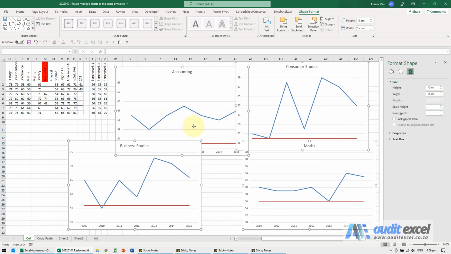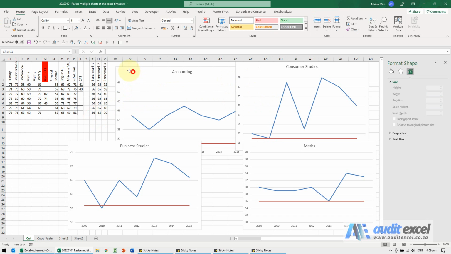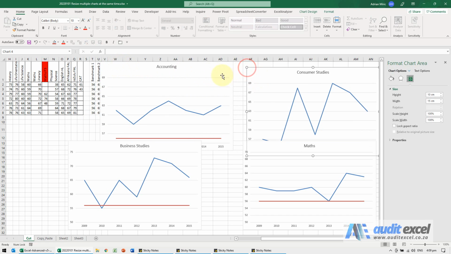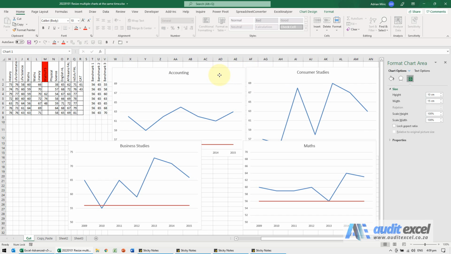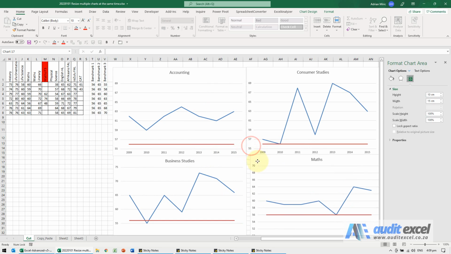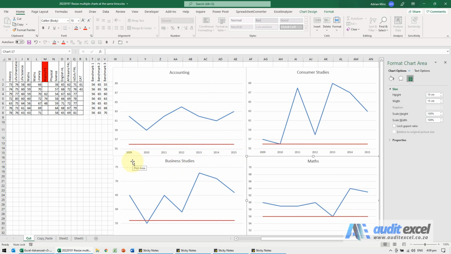And you'll see now they're all exactly the same size. They are overlapping. So we are going to have to move them around. So I'm just going to do that just so we can actually see them next to each other. But you'll see they are now all exactly the same size. And I just have to line them up.